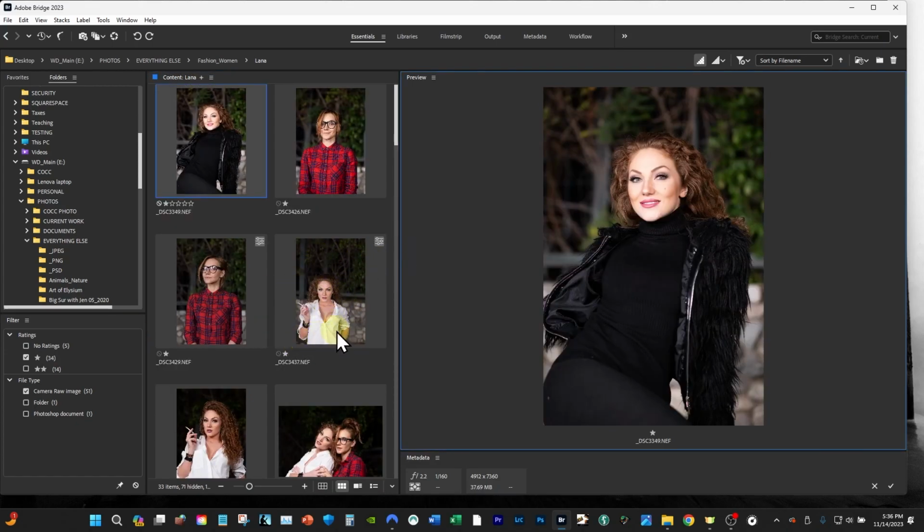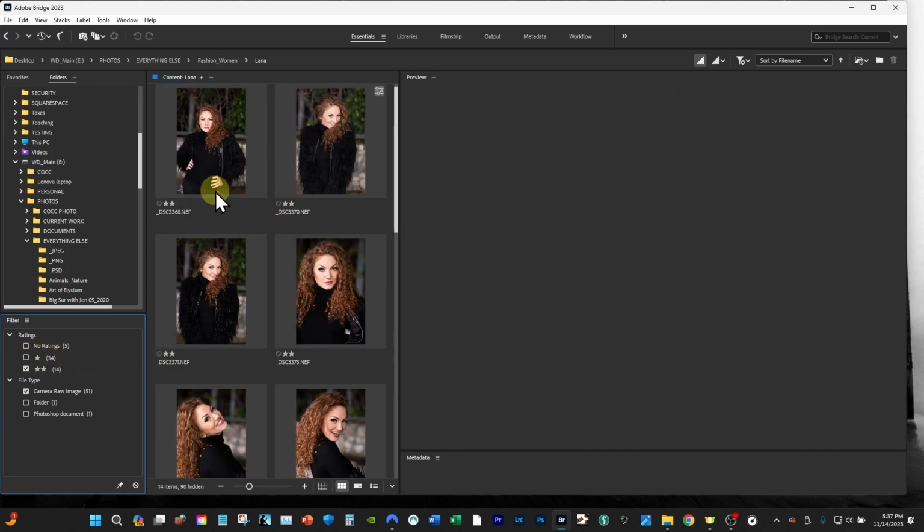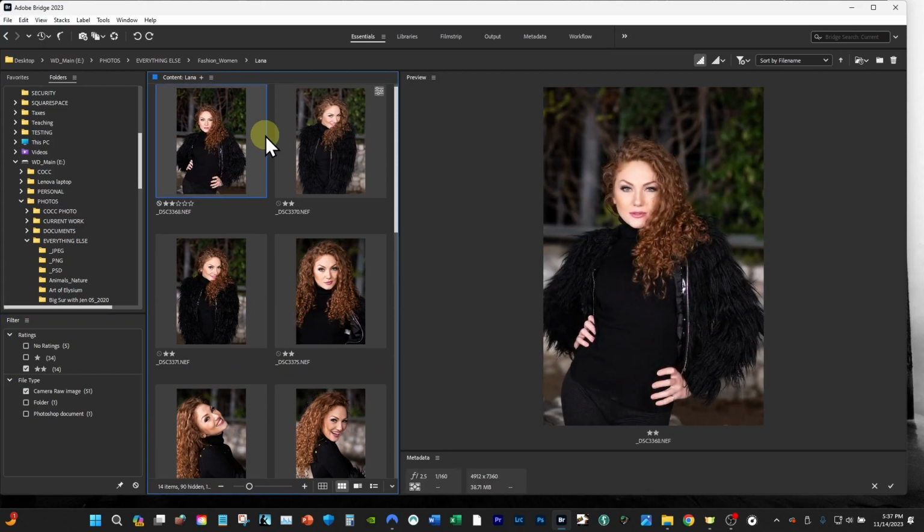Okay, so now that you're back, you've gone through your images and you've given a bunch of 2-stars, go ahead and click, if it hasn't already been clicked, check your 2-star rating box. Now, we don't want to see any of the 1 stars, okay? So we're going to uncheck that box. So now we only see the 2-star images, okay? So once again, we're going to go through these and we're going to give a 3-star rating to our absolute favorites, okay? From 14 images, you should get down to about 7, 8, 9, okay?